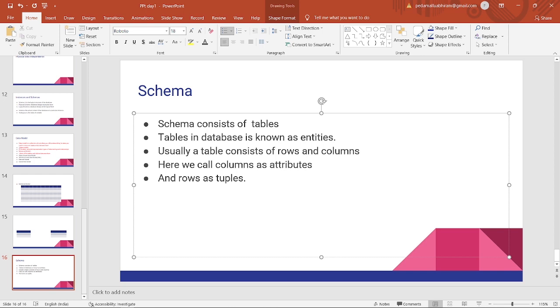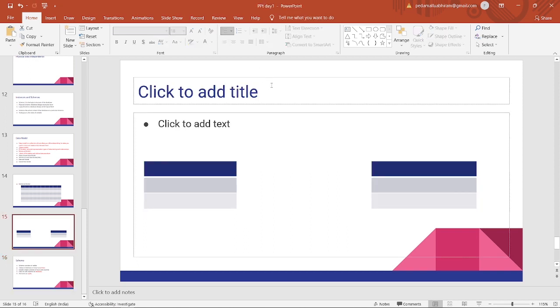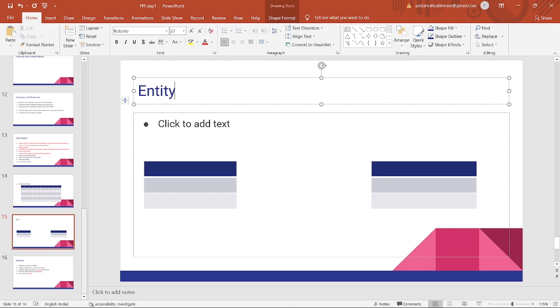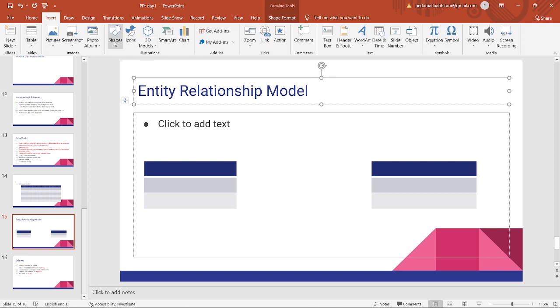Okay, so these are the terms that we need to remember: entities, attributes, and tuples. Every row is known as a tuple, every column is known as an attribute, and every table is known as an entity. Now I'm going to talk about the entity relationship model, as I've said before. Now I'm going to insert a shape.